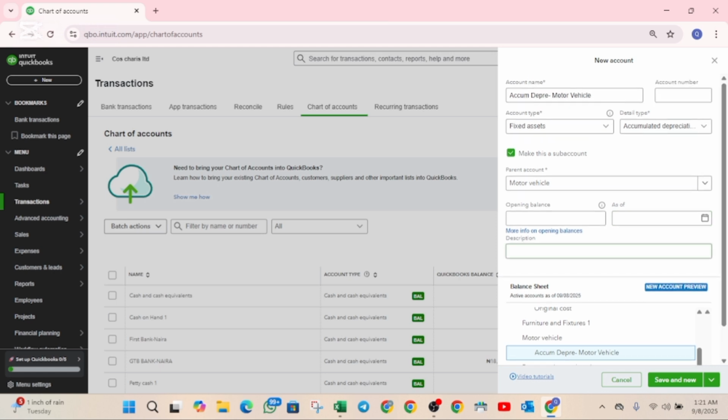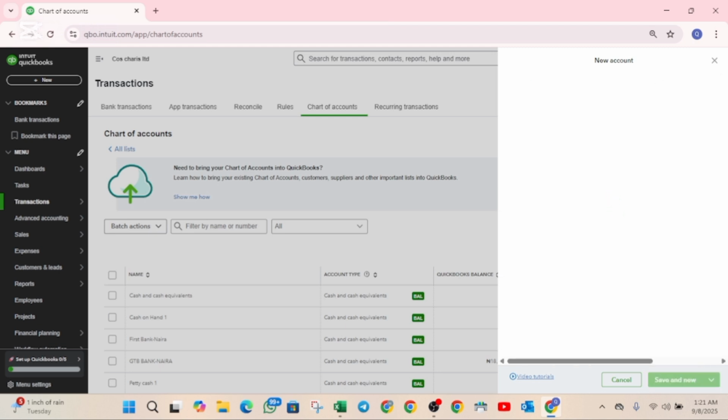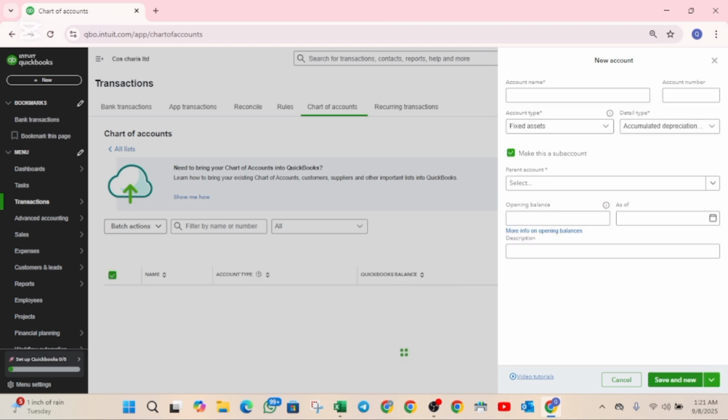Then the description. Remember I told you that it's actually optional. You can also do the same thing by copying the account name in this description box. Then you select save and new. So I've created a sub account for motor vehicle.